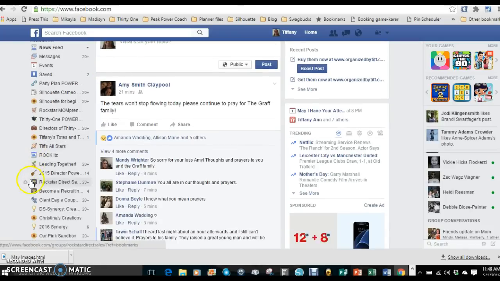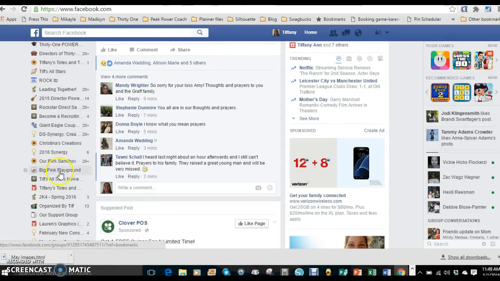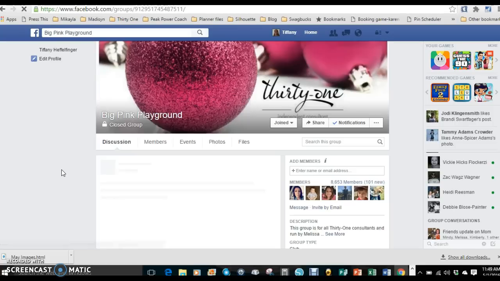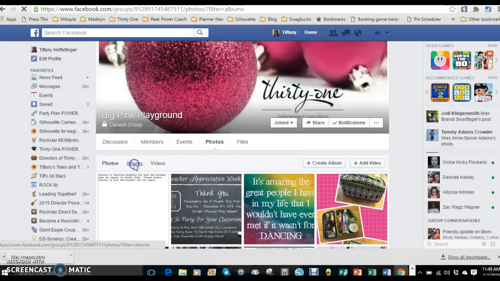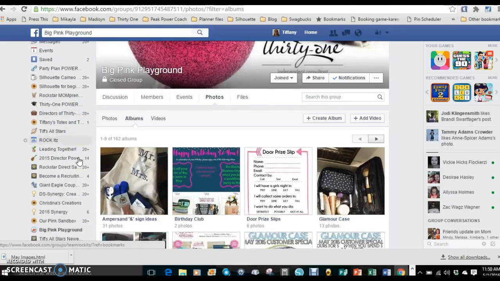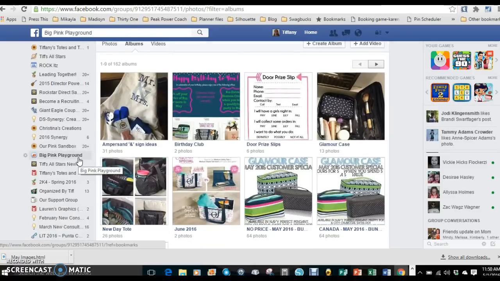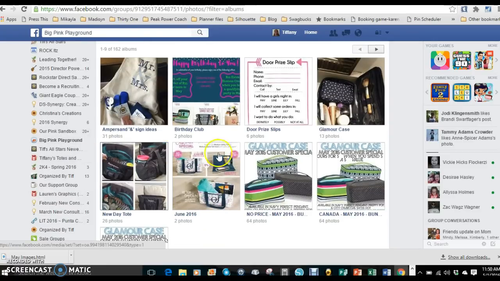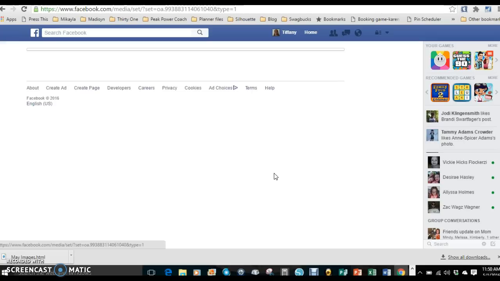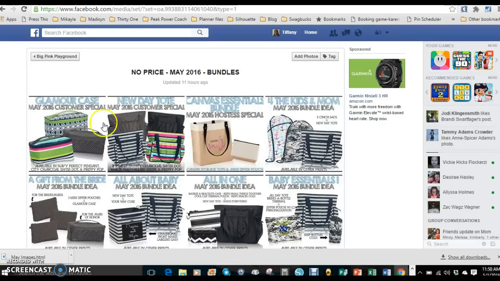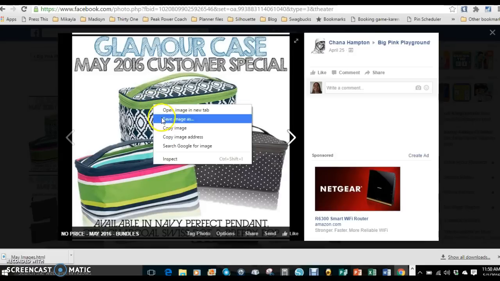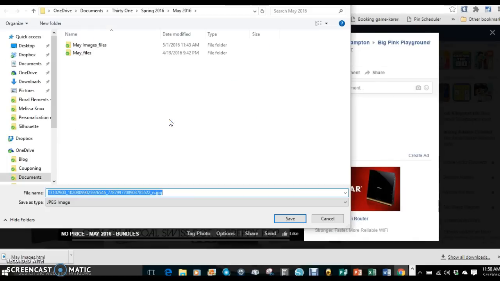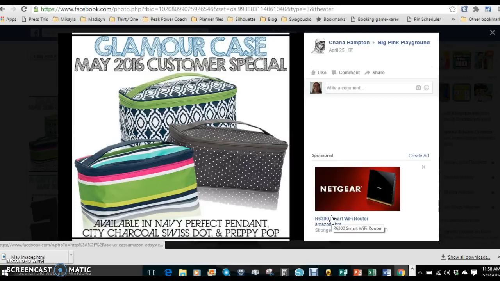Okay, so whenever you go to a website, we're just gonna go to Big Pink Playground, Photos, Albums, and then once you find an album that you want to download, let's just say we'll go here. If you want to download this entire album, sometimes what you do is you click on the picture, save image as, save it, and you do this one by one by one by one.